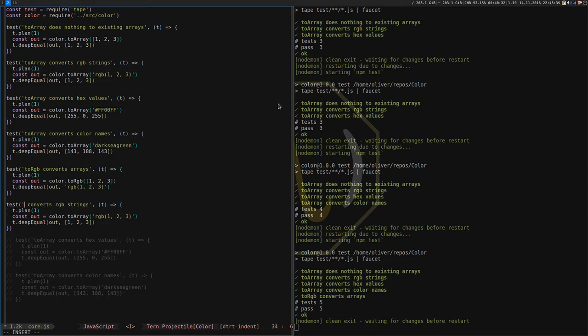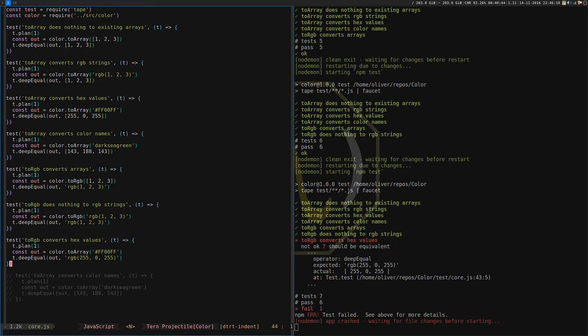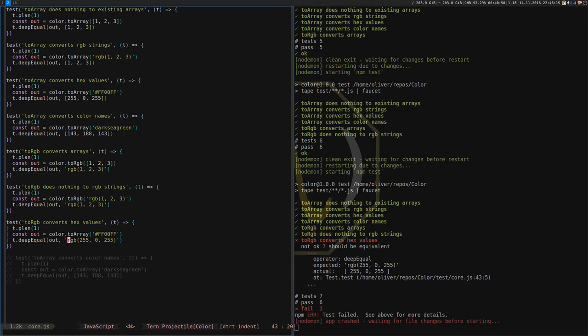It's going to look a little bit confusing, but so 2RGB does nothing to RGB strings. I don't really want it to mangle an RGB string. I'm probably going to find bugs here. So 2RGB of 123 gives me 2RGB 123. Yes, it does. Cool. And 2RGB converts hex values. So look at that, vim. See? Oh, I broke it. Oh, yeah.